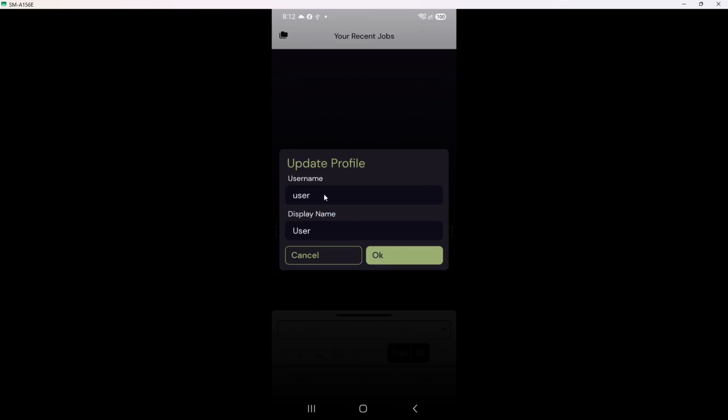With these steps, you are now equipped to download and use Midjourney through the Midjourney app on your Android device. Enjoy your creative journey.